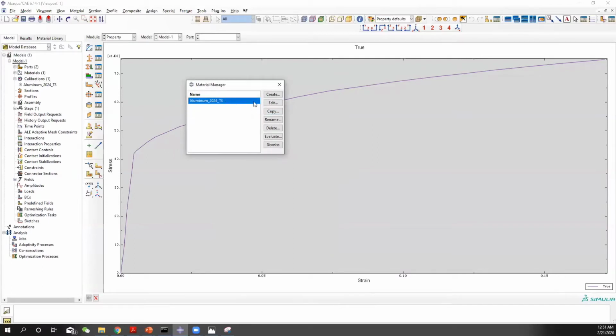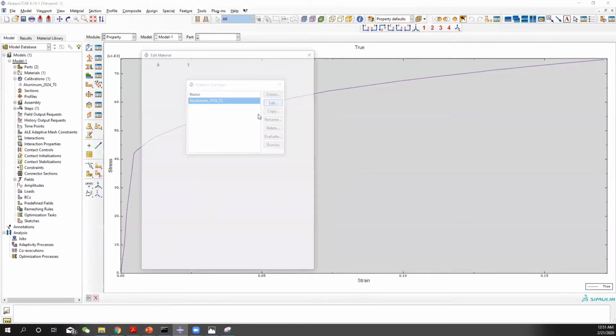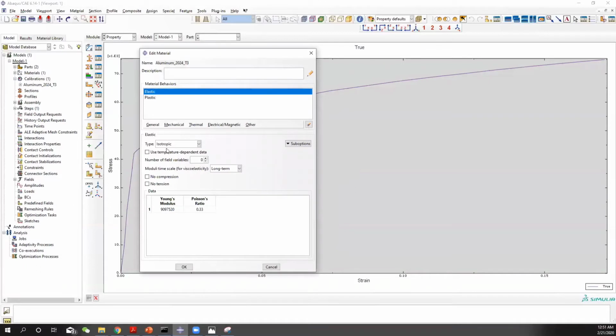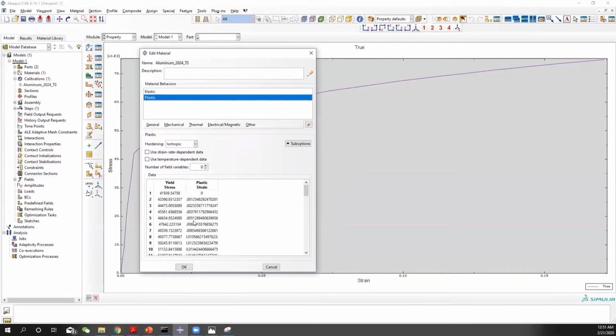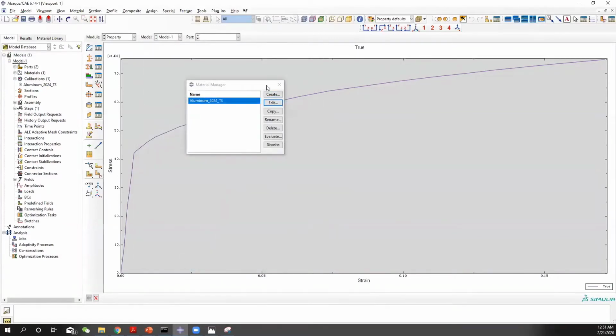Now you should have your material property here. If you see it, it should include the elastic region, where Young's modulus is what we calculated and Poisson's ratio is what we entered, and the table for your plastic region. Create section.